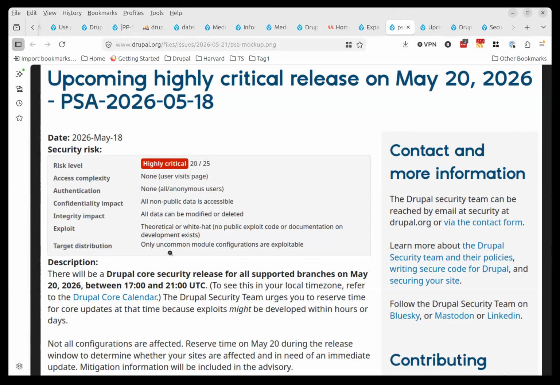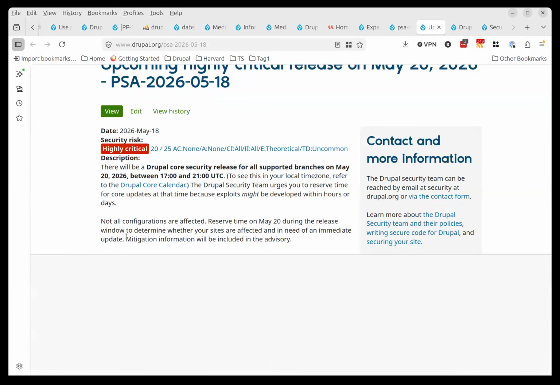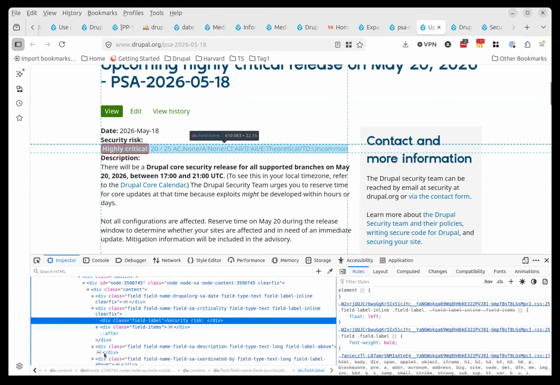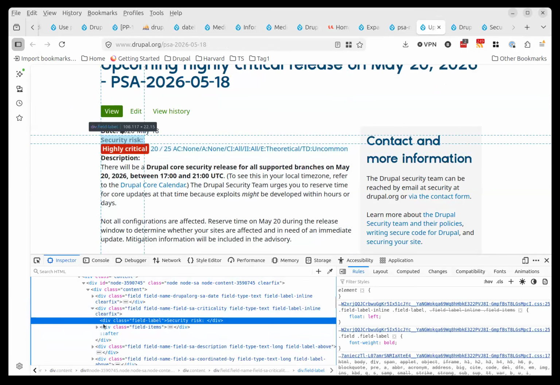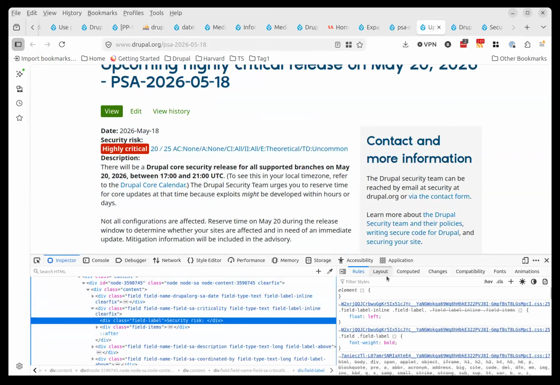I've just checked the markup, and security risk is not even a heading, it's just a div. Oh, it should be a header. Oh, who did that? It's a field label. Okay, that's sort of default Drupal markup for fields.